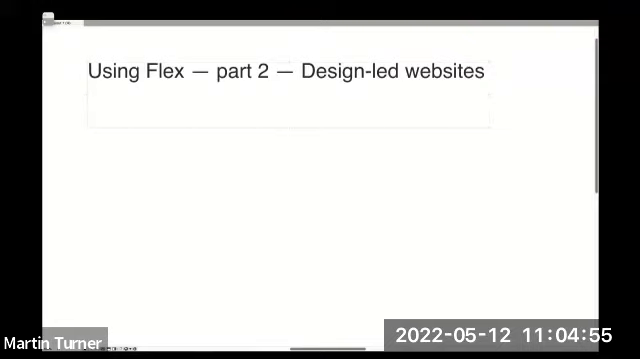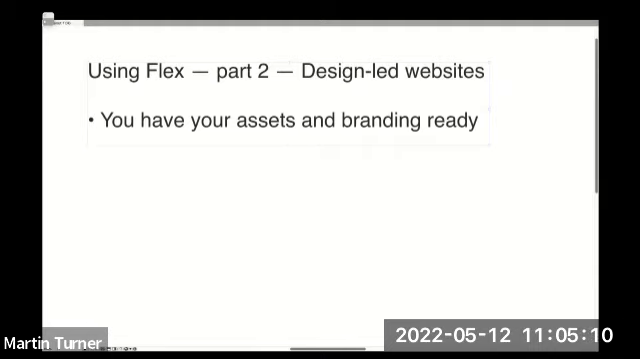Well, let me just introduce it for a second. So we're going to talk about design-led websites. This is where we're not taking a template, we're going to work from the ground up. Now, with any kind of design, I would always recommend do a thumbnail first on paper. Otherwise, you're going to get lost. But you have your assets and branding ready when you're going to start on this. This is not a voyage of discovery. It means you need to know what you want to do and have the things to do it with.